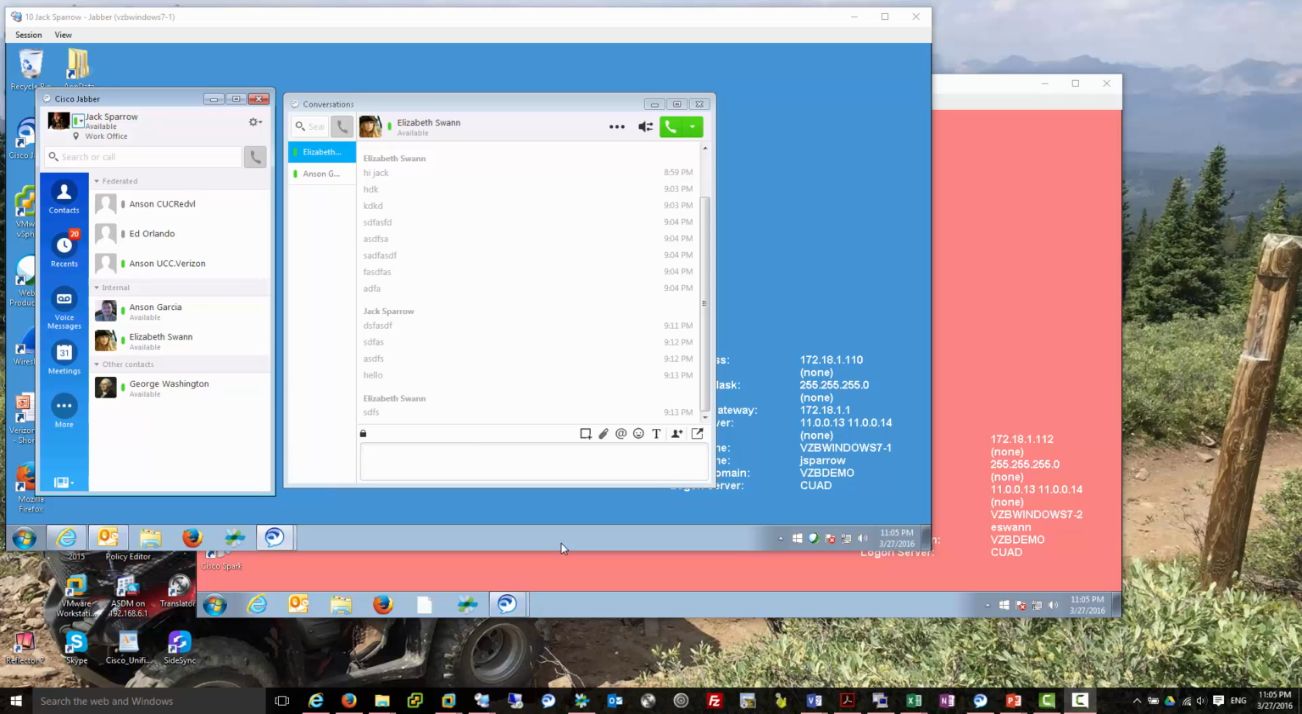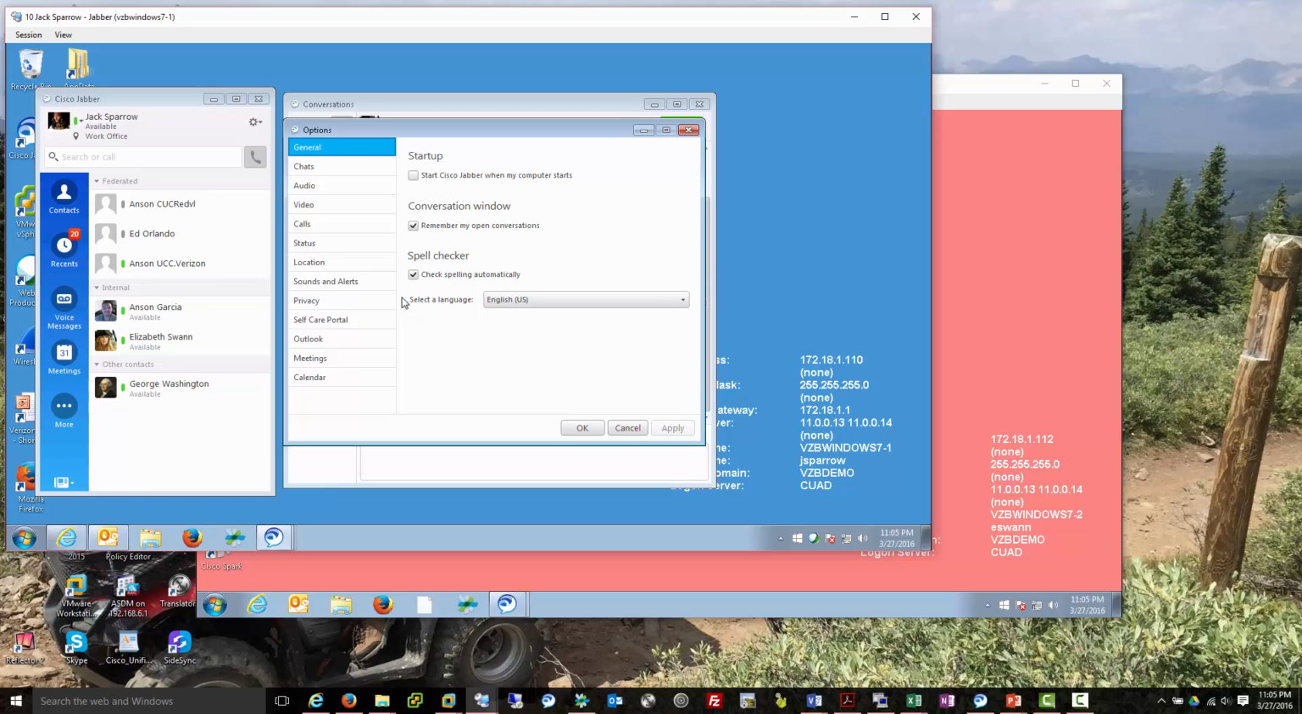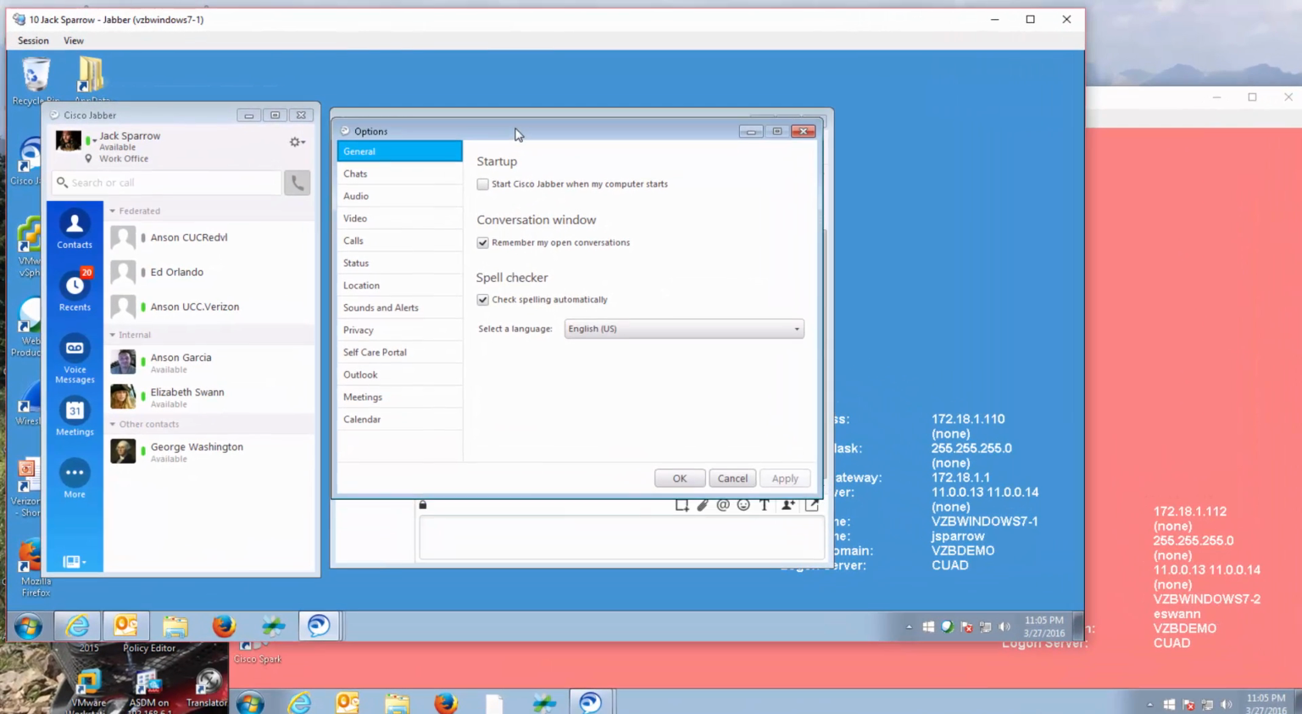Okay, I'm going to take you quickly through the options menu for Verizon's UCCaaS Jabber for Windows. So let's take a look. We're going to click on the cog here, go to File and Options, and I'm going to go through these rather quickly here.